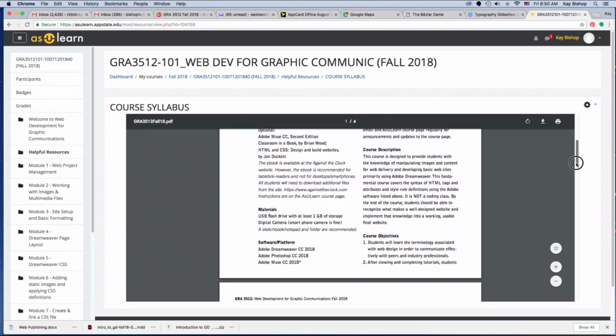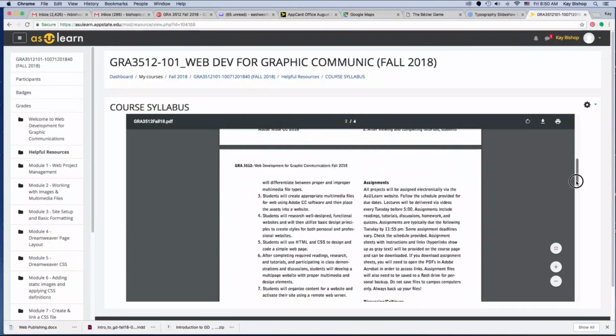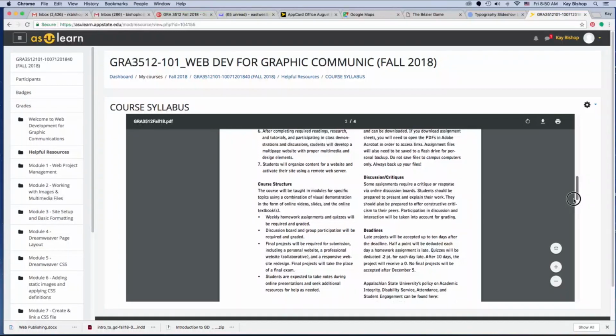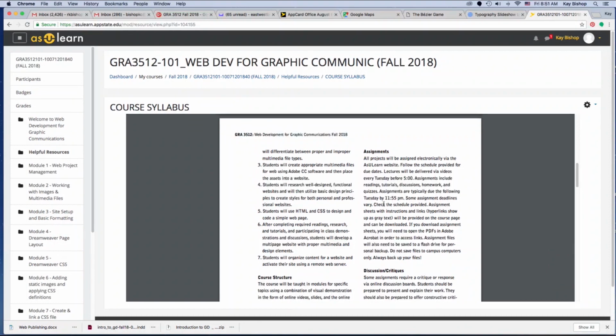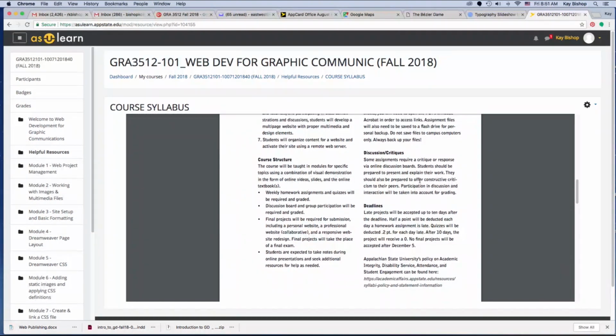And then you can read over the course description and the course objectives, and then our course structure, which I'll be going over here on our As You Learn page. The assignments will need to be due by midnight on Tuesdays, and I will deliver new videos or materials or update them the Tuesday before the assignment is due, usually by 5 o'clock. Make sure that you participate in the discussion forums, so participation is very important in this class, and then make sure you meet the deadline, so you will be deducted points for work that's turned in late.